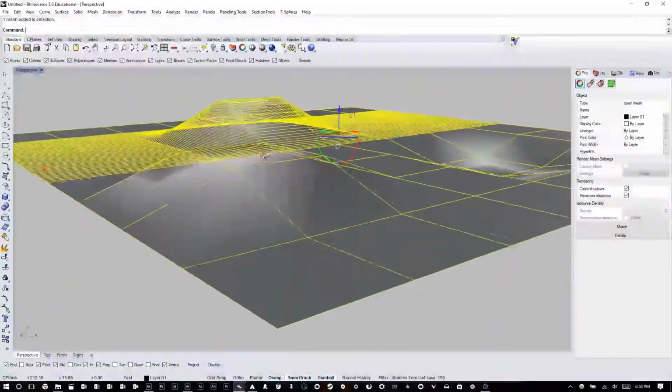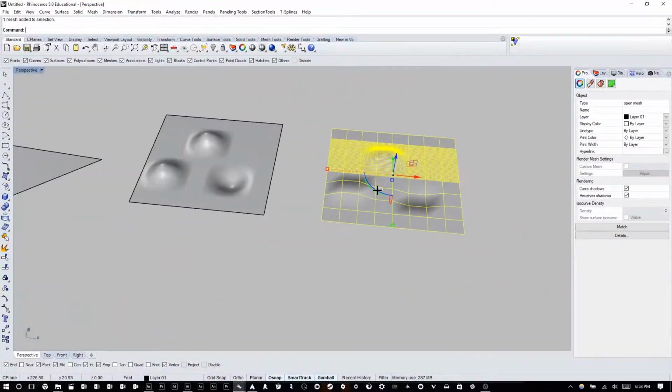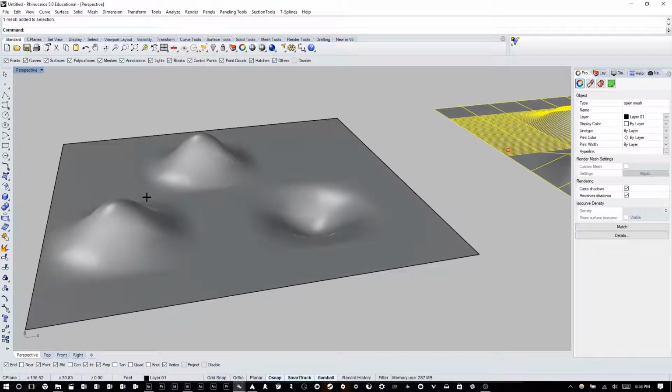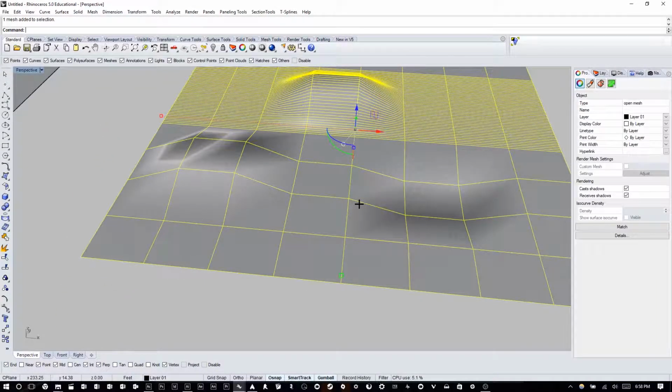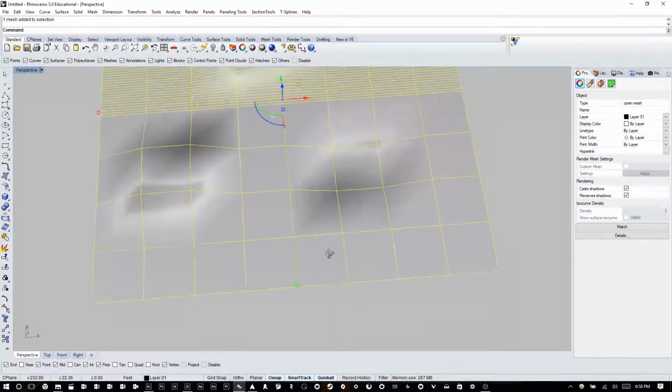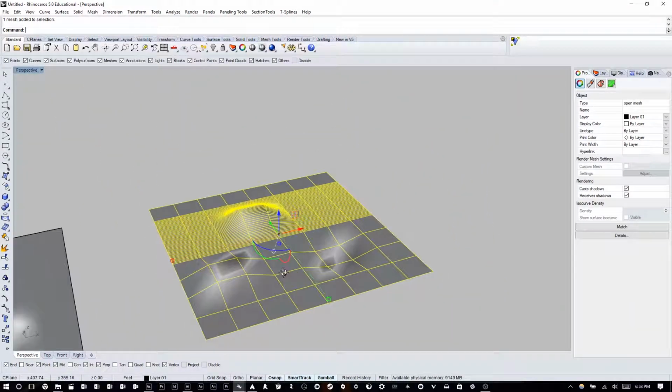As you can see, it kind of straightened out my surface here versus the NURBS surface, which is a little bit more rounded. The mesh surface used, like I said, the planar faces, and in this case, it's a quadrangular mesh, so it uses faces that have 4 corners on them. But meshes are handled differently within Rhino.